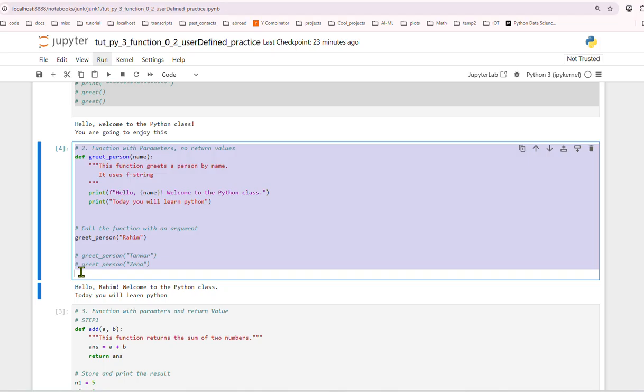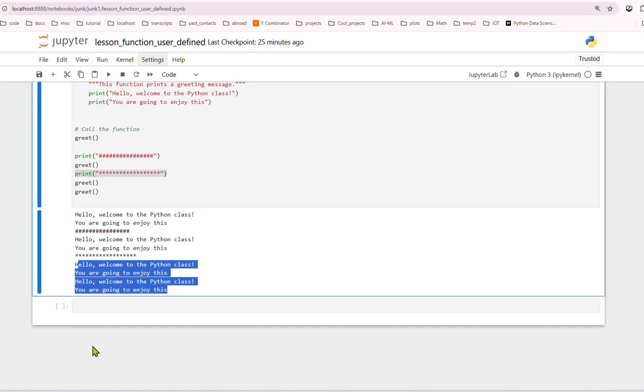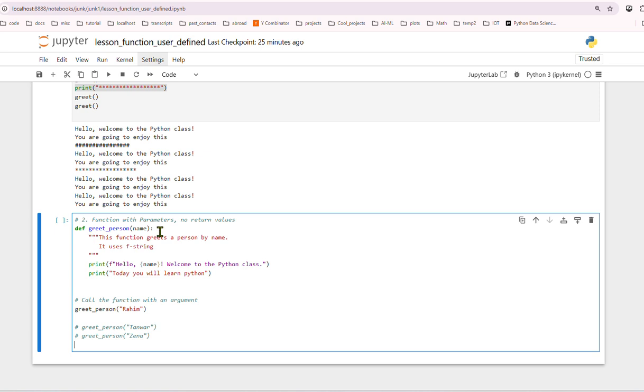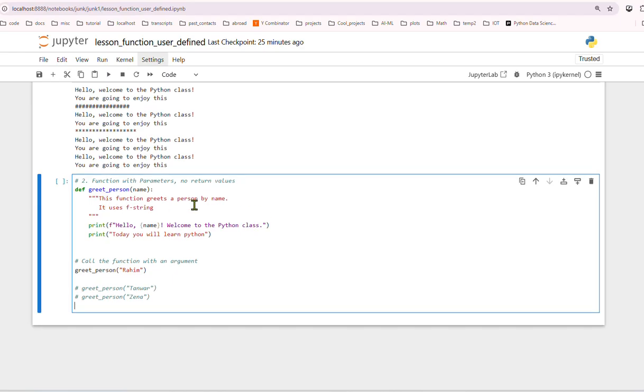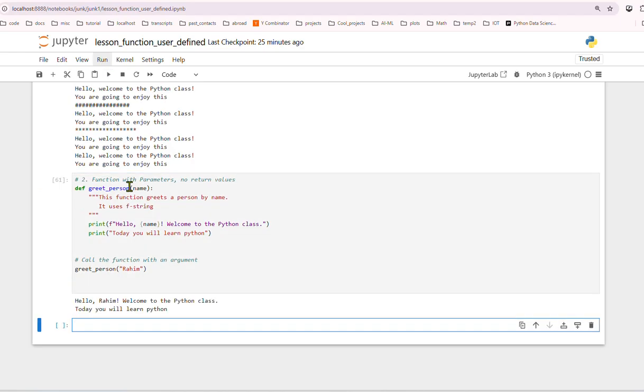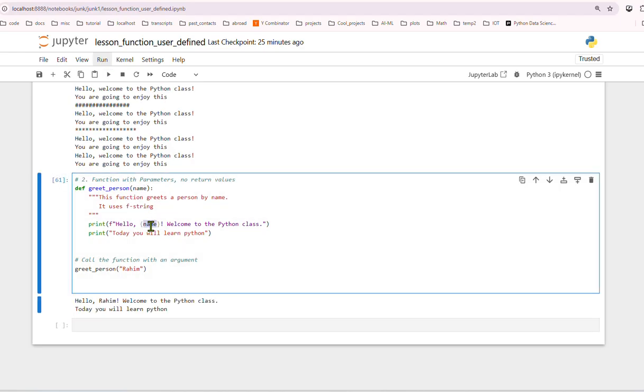All right, now let's work with a function that has a parameter. This is a function with parameters and has no return values. This function greets a person by name, and it uses an f-string. In this case, my parameter is name, and the name of my function is greet_person. I'm using def to define my function. It prints hello, but it uses an f-string to print hello and the name, whoever you are typing. Let me just remove this, and let me run this first. It's going to print the name, whoever name is, here. Welcome to the Python class. Today you will learn Python.